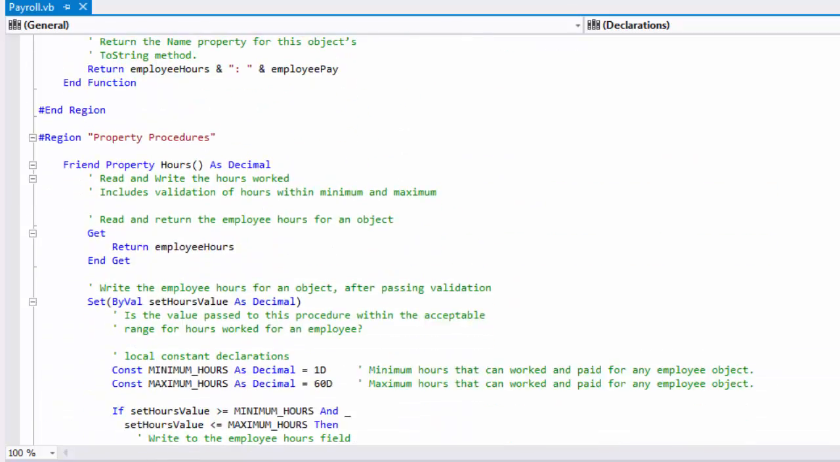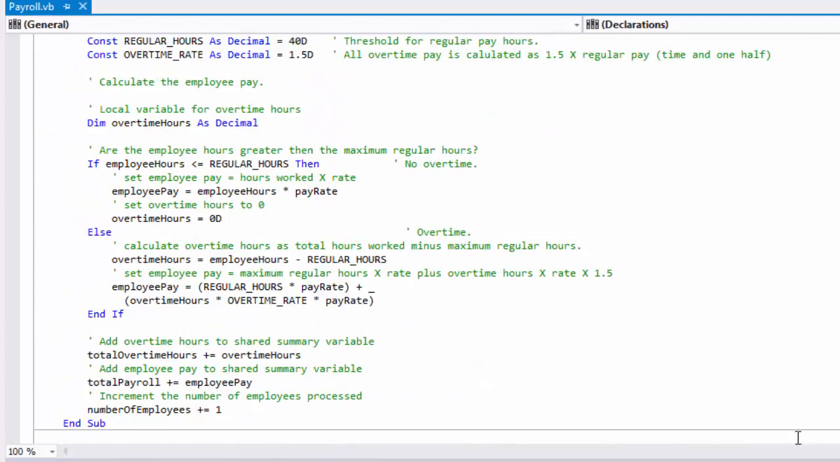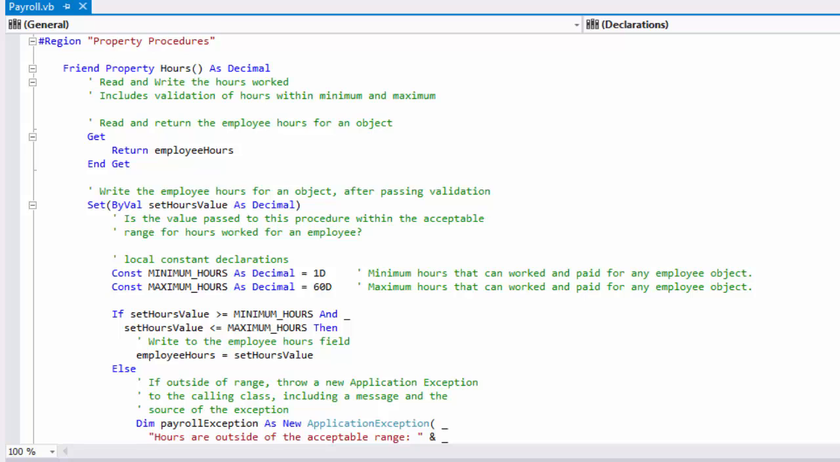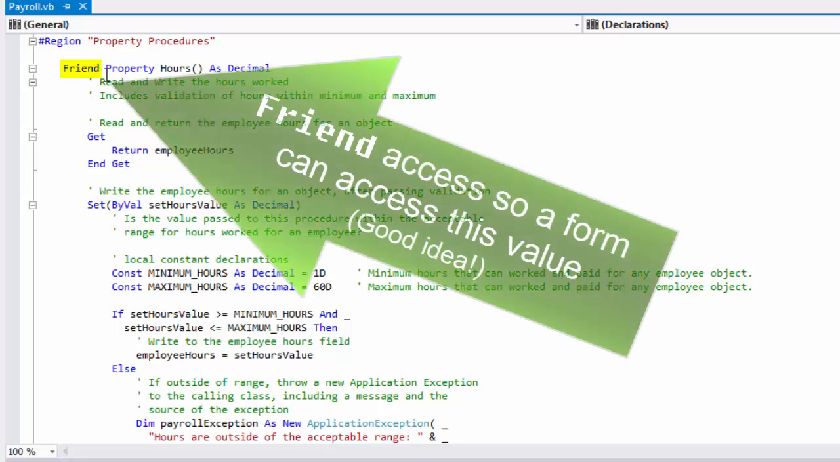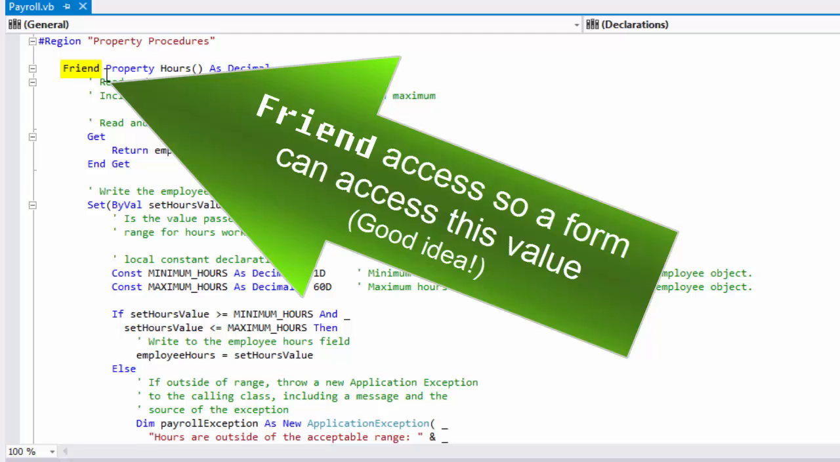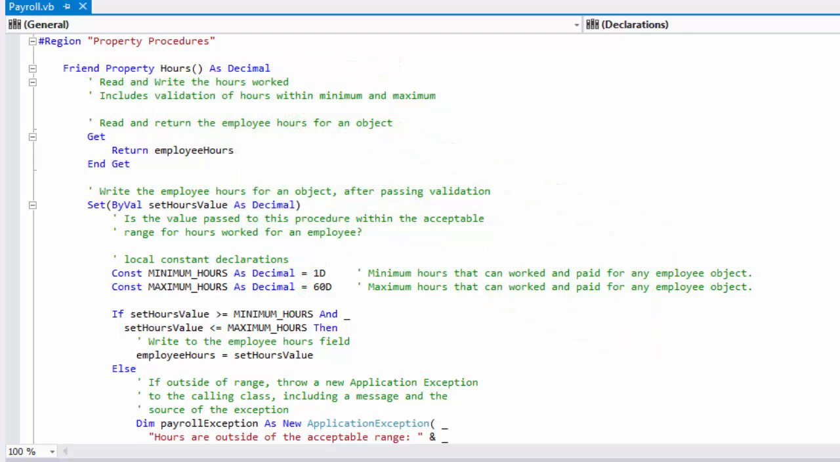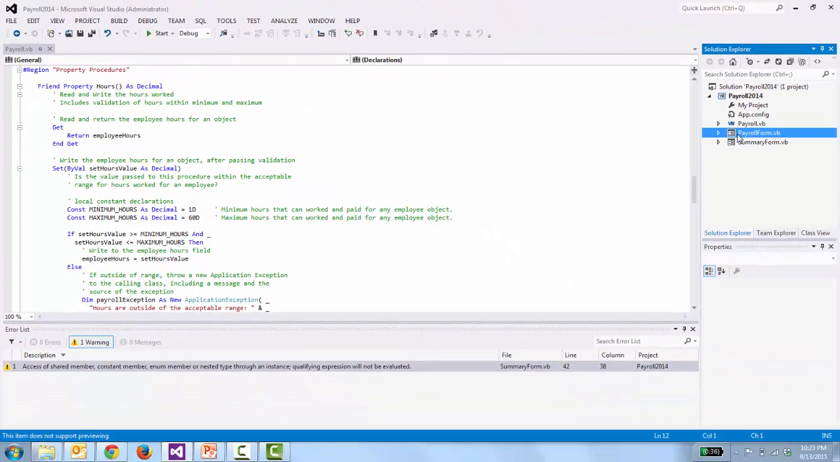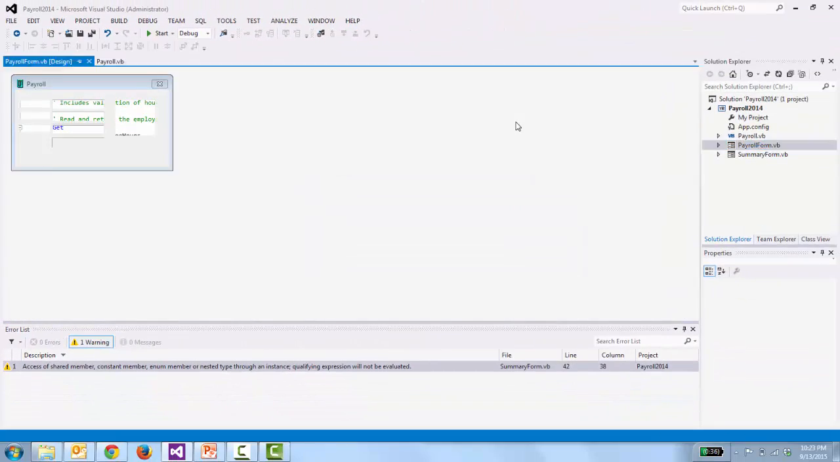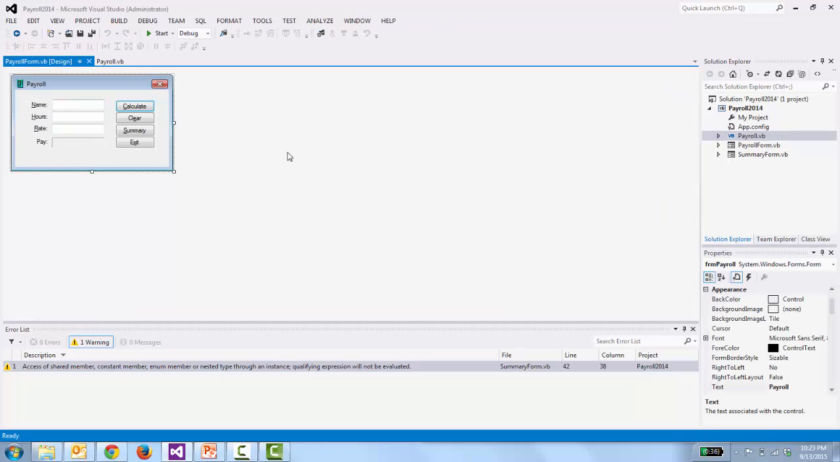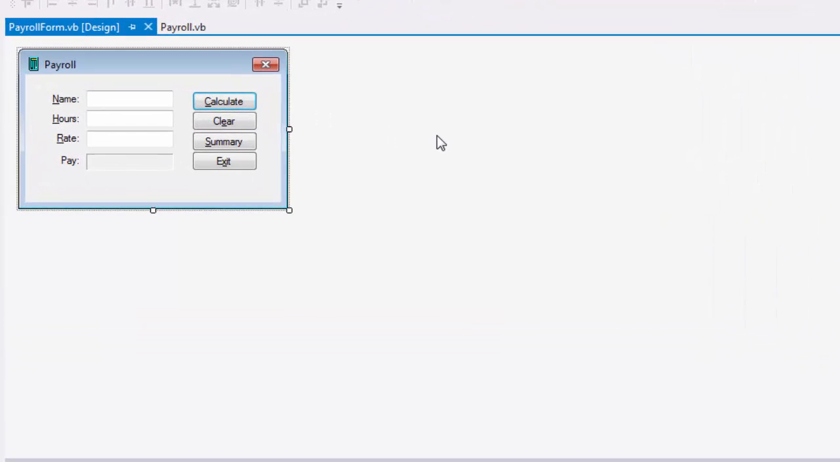If we scroll down here a little bit, we want to make sure that we control the access to the variables within this class. So the variables are private, but these property procedures, this one is set as friend, which means it can be accessed by other elements of this program, other files within this assembly. Actually, I've got another file within this assembly, and it's this simple payroll form here. So this form wants to be able to access the hours from the payroll class.